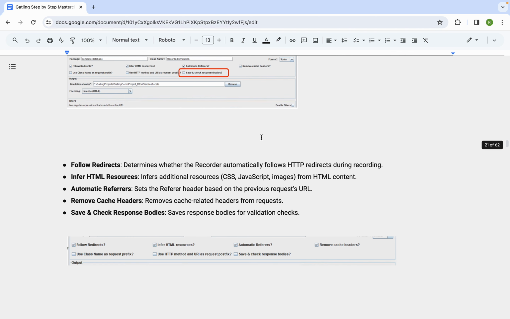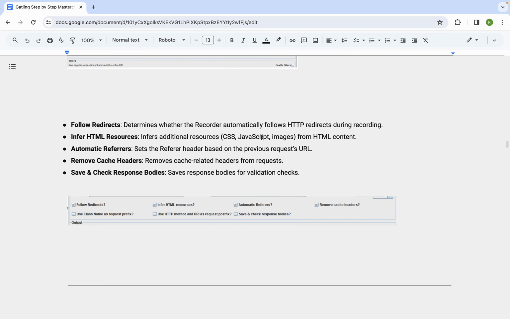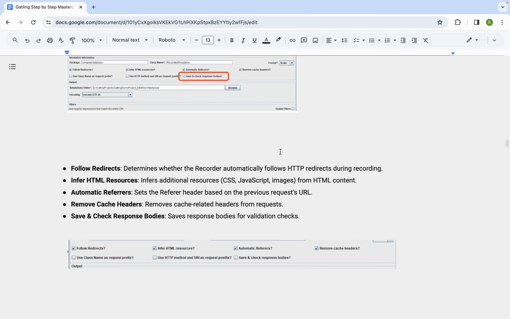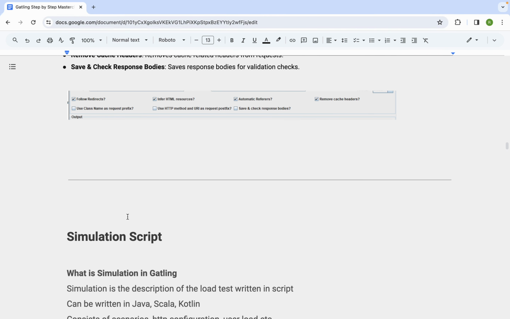Okay, so these are the main checkboxes in a Gatling recorder. Alright, so now next we have simulation script.